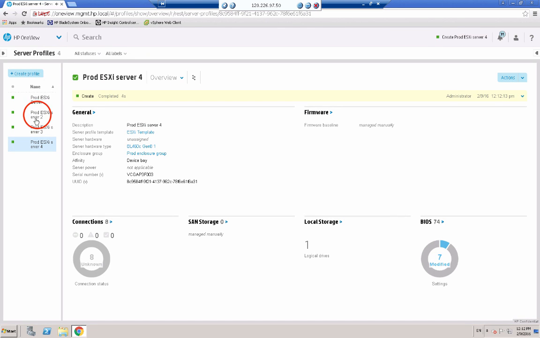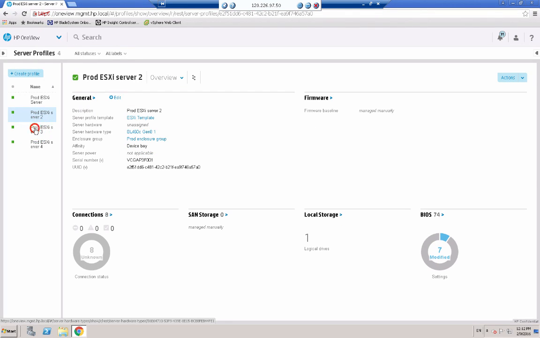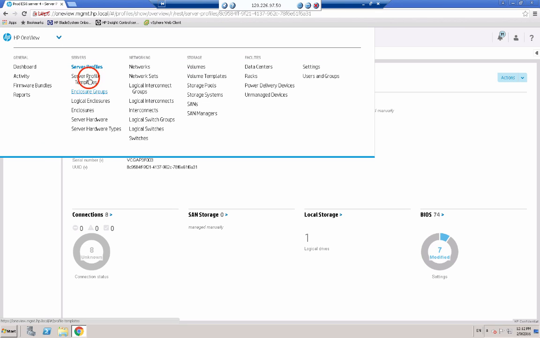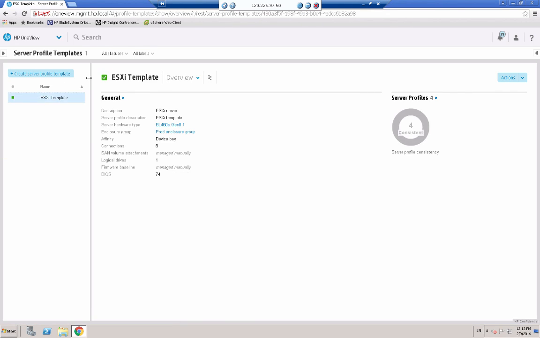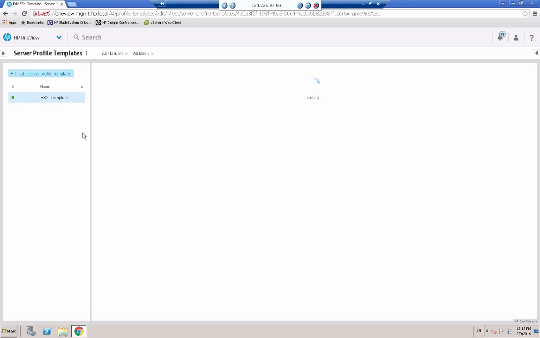So now we've got production ESXi server 2. As we can see, it's based on the ESXi template, as is the profile 3 and profile 4. Now let's go back to server profile templates, and with the ESXi template selected, I'm going to click Actions, Edit.